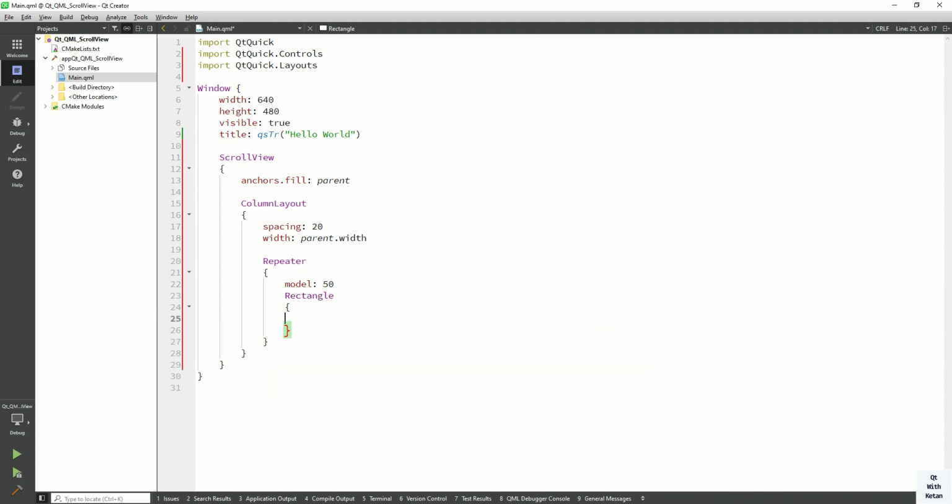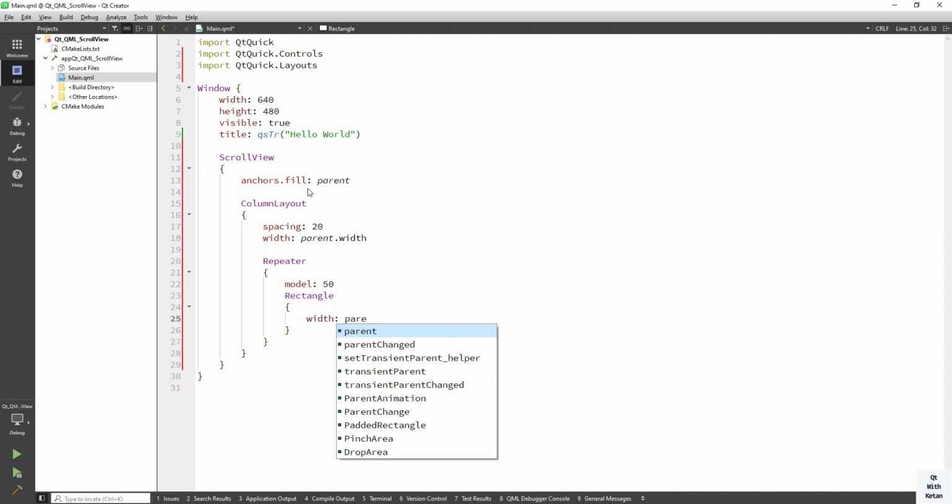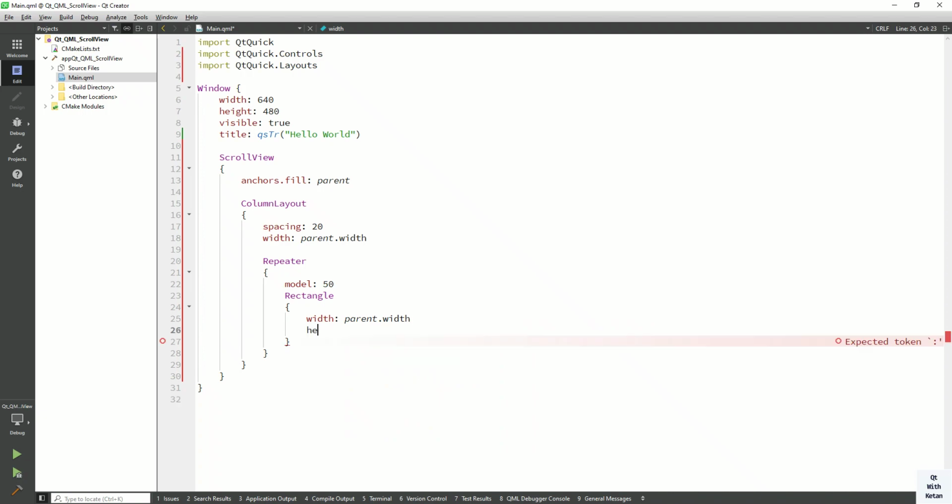Okay, now let's set the width and height. So I set the width same as its parent, and set some default height, like a height of 30. Let's set some color also here. So I use the index property, index modulo 2 equal to 0. So we set a specific color. So let's set this color also, and for that you can use any one color.